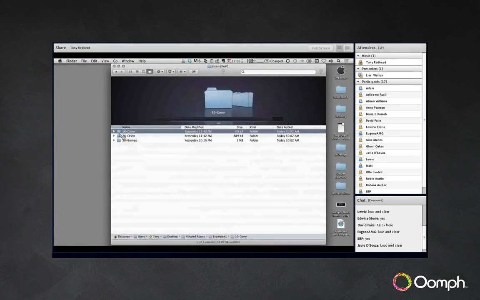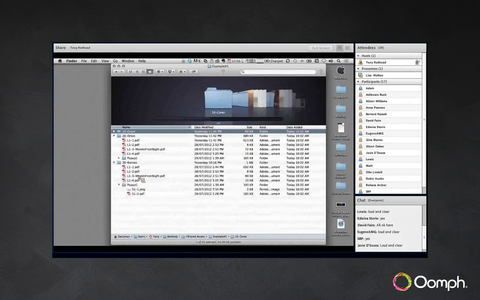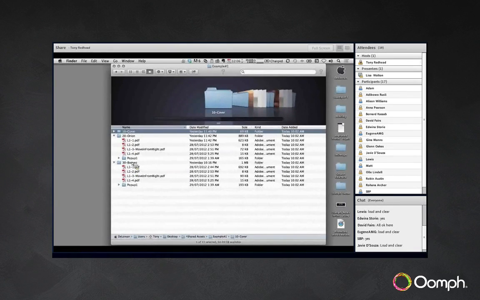So if we have a look at example 1 here, we'll see that we've got 2 pages called L1-3 move in from right and L1-3 move in from right for the 2 folders Orion and Borneo. So when this page loads, it uses the default setting within Oomph for the animation.